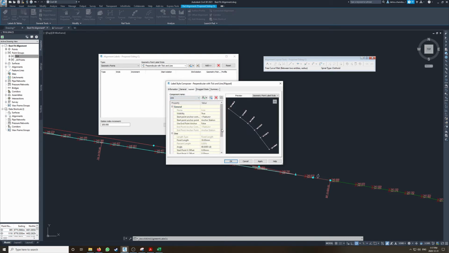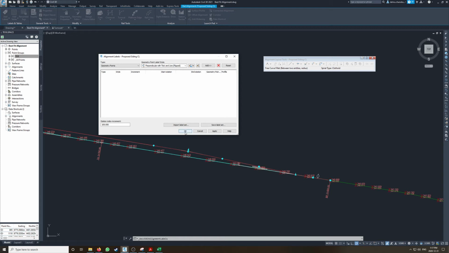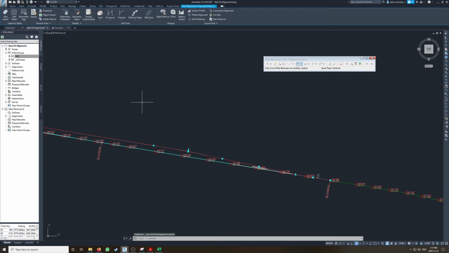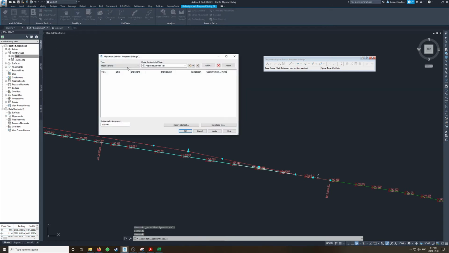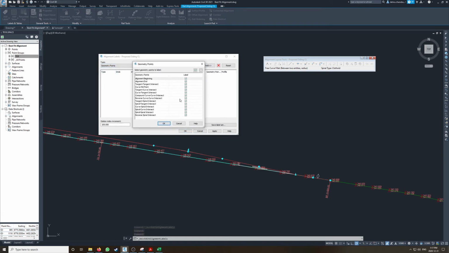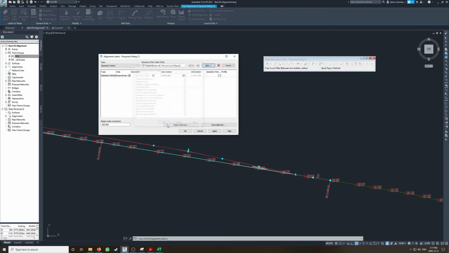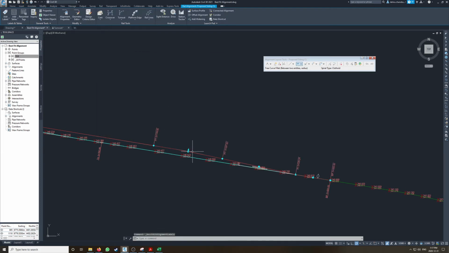So the orientation is controlled by the line. If I just rotate it 180 again, it should be the opposite of our main line. Oh, did I not add it? I did not. Let's do that. Remove curve, midpoint. There we go.